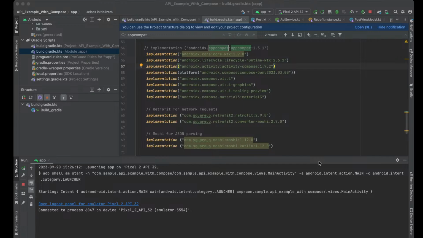We're going to be continuing from yesterday, the project that we started, where we're going to go over an API example using Compose. There we had to fix a little issue with the view model launch method.